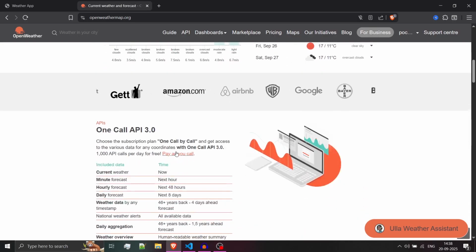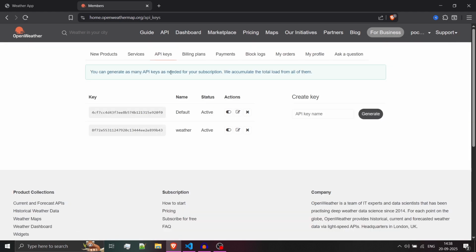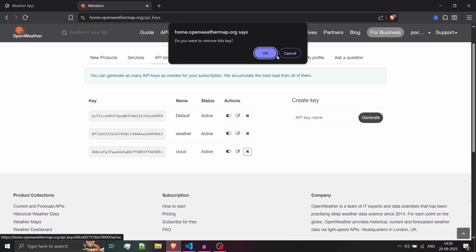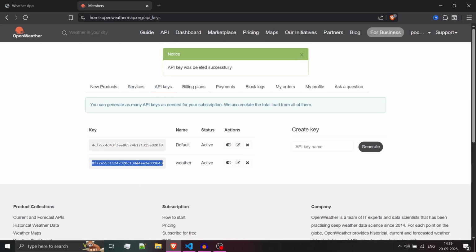You can see it has a vast number of features. Once you are logged in, you can see a drop down here with my API keys. You can go there and generate a new key as well. Let's say I am generating one, naming it cloud. Generate API key. It will take some time for the key to become active. I have already generated this weather key, so I'll copy this.